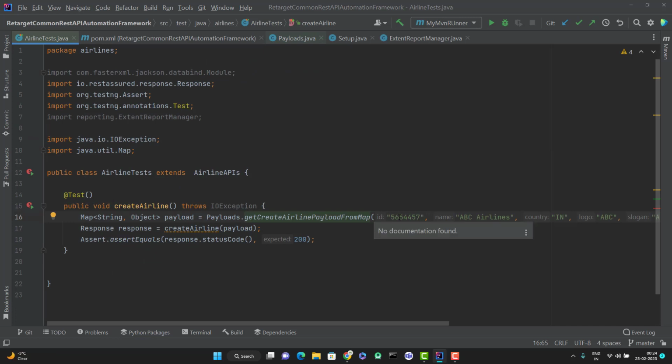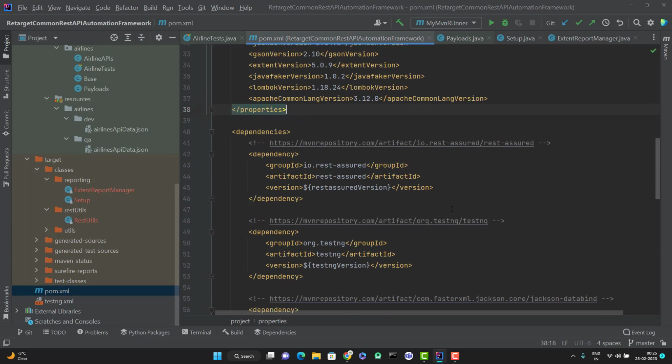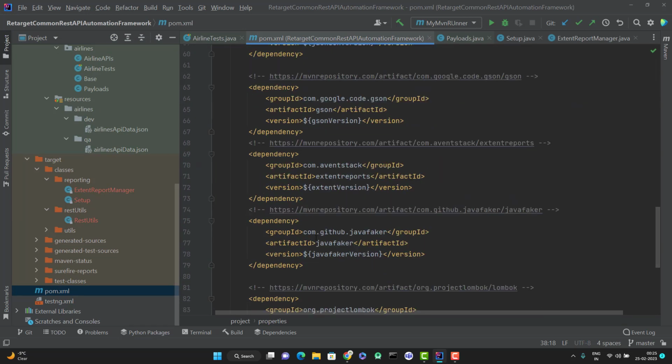So in Java we have a library which can generate random data for us. If you remember, while designing this framework at the early stage, I decided what library I am going to use. At that time I said that I am going to use the Java Faker library. If you see my pom.xml, you will find that I had added one library called Java Faker, right?